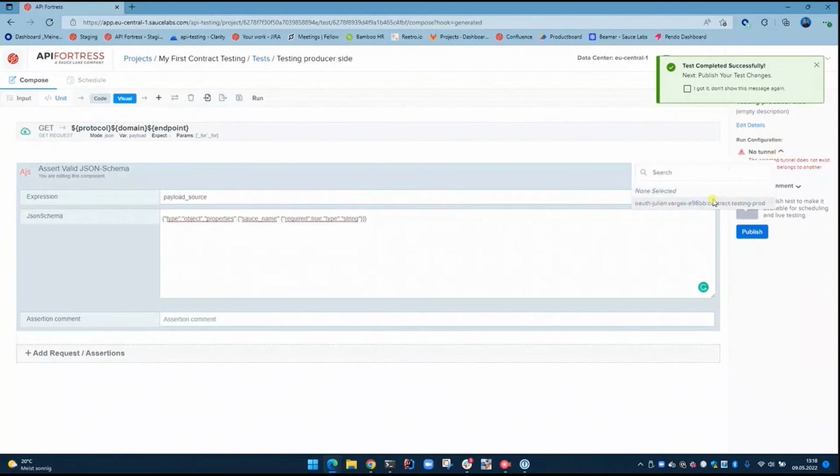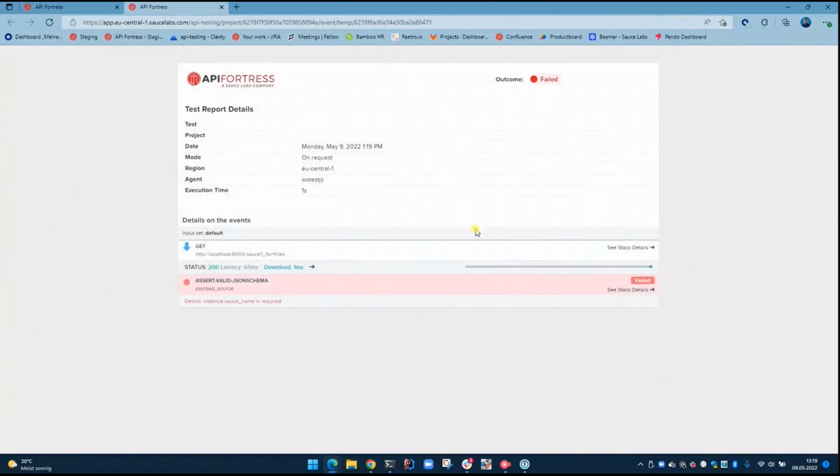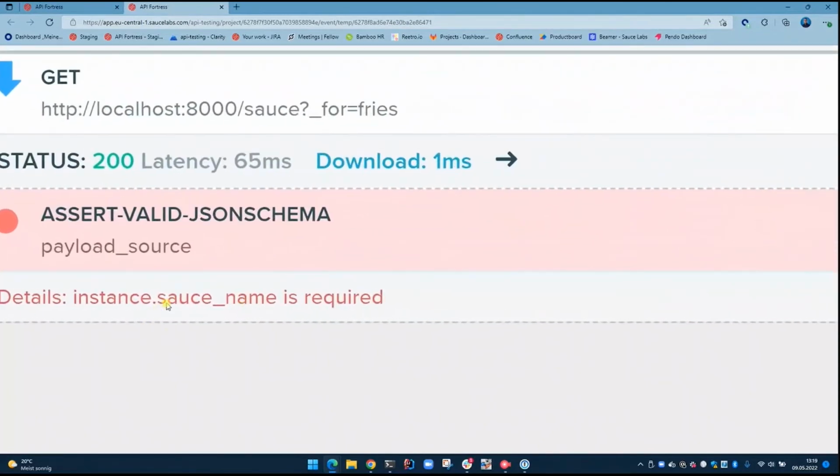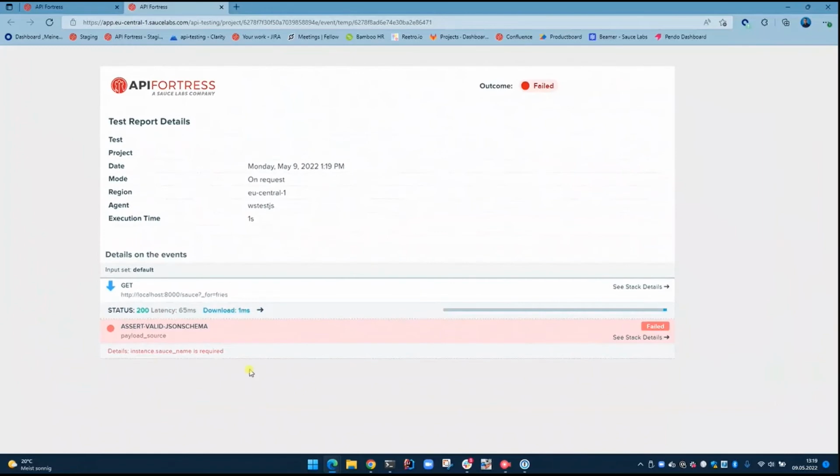I check my tunnel here and run the test. Since I included an intentional error, this should fail. So let's see why it is failing. Zoom in a little bit. So source name is required. Let's see how we can fix it.